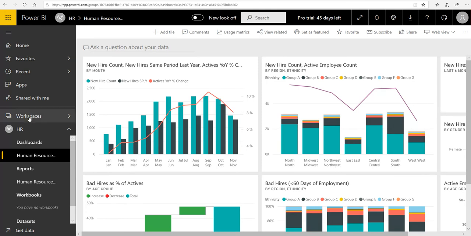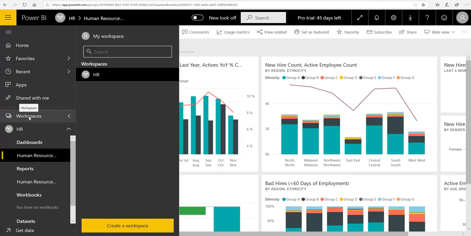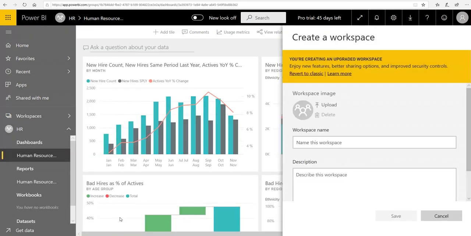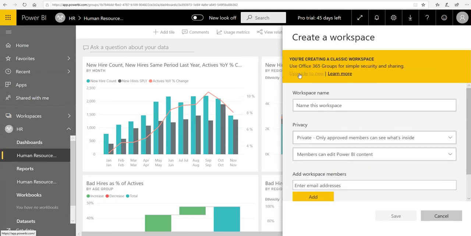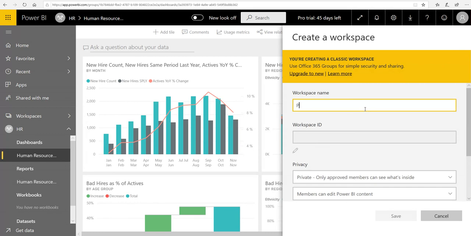One more time, I will show you. Suppose next time we want to make a separate workspace called procurement. So create a workspace here, and when you click on create a workspace, go to the classic view because this is easy. And here you can write down procurement.